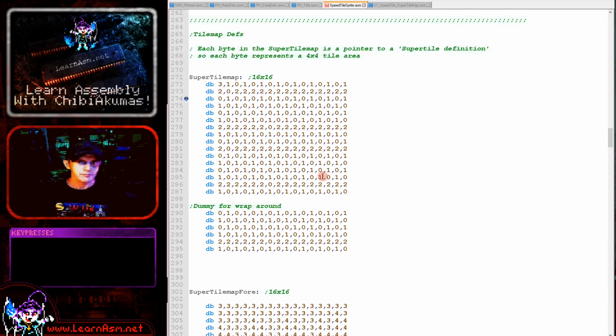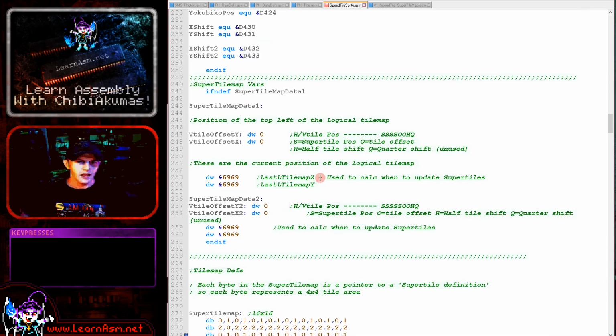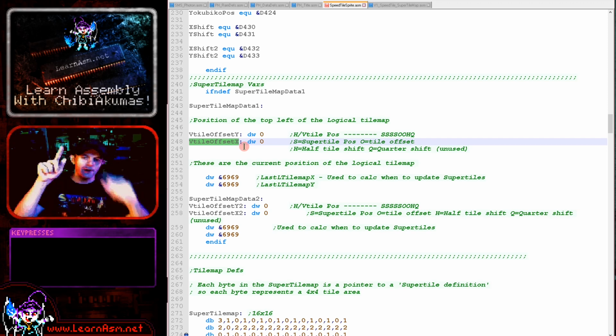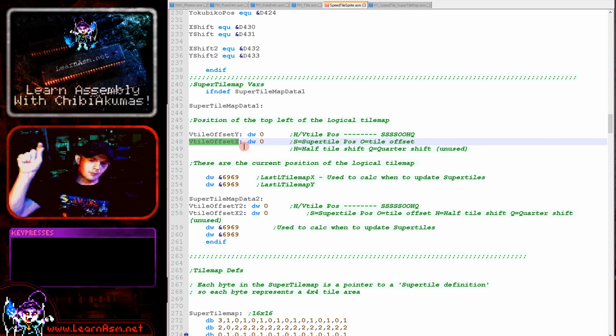So there we go. Now, when it comes to actually drawing the tile map to screen, we have a virtual offset for X and an offset for Y. Now, this is used to do all of the calculations. It's used to calculate the position within the SuperTile map that is used to define the logical tile map, and then it's used to define the whole tile scrolling. You know, what is the top left tile? You know, is it 0, 0, 1, 1, 2, 2, etc. And it's also used to define the partial scroll.